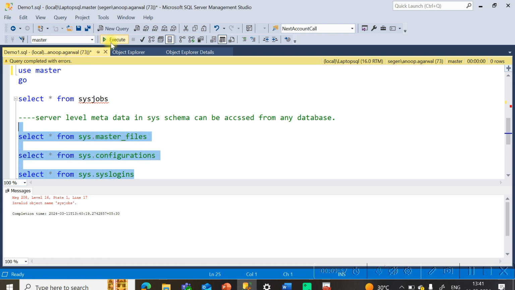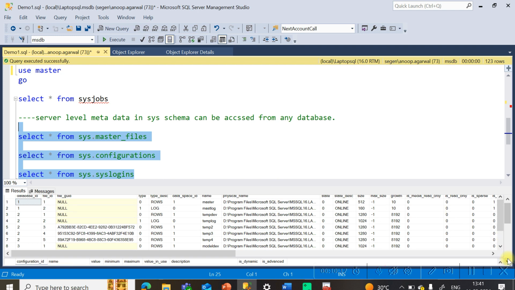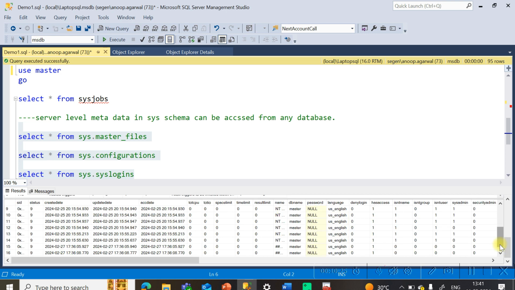I'm running them right now from the context of the master database, as you can see here. Let's execute those and you get back the data. So that's basically about the files. Then if I run it from another context, from MSDB, we will still get the same information because they are in the sys schema, and that's in all the databases. Let's go down. So that's about your configuration, user connections, fill factor. We'll talk about all these things in later sessions as well. And then this is about the logins. So that's about system databases and some tables that I wanted to talk about. Let's go back to the presentation now.